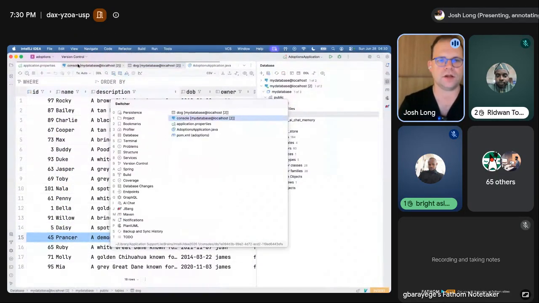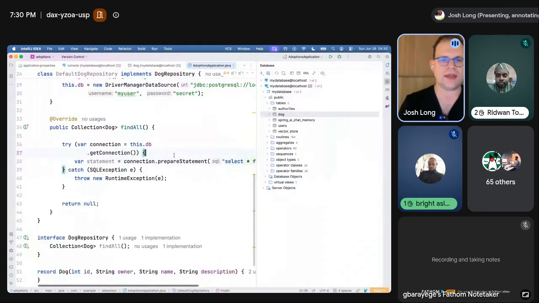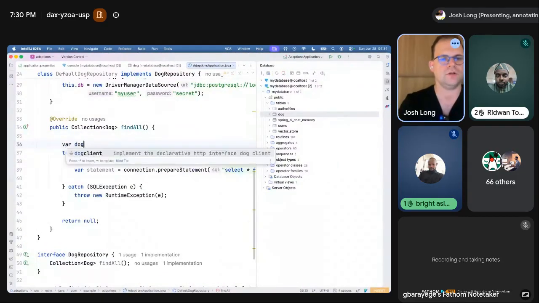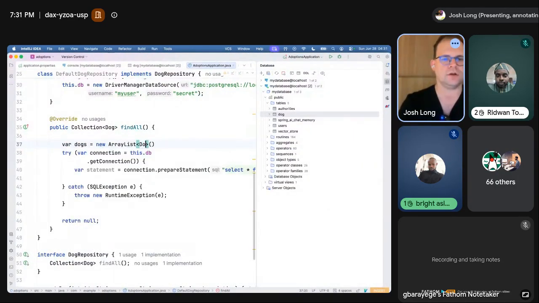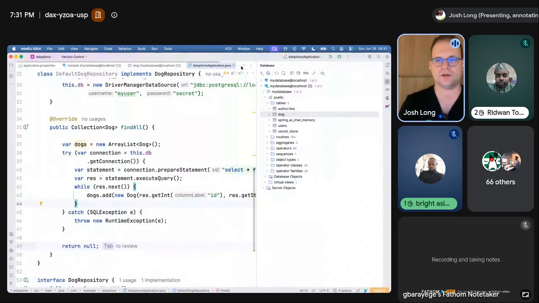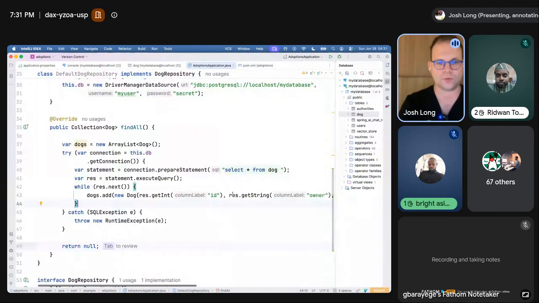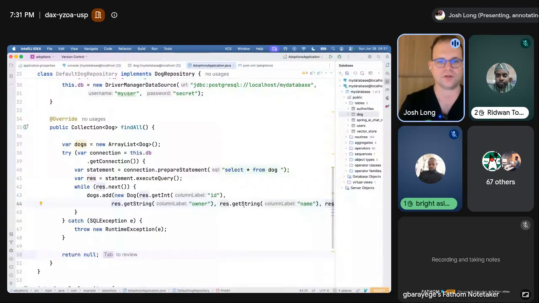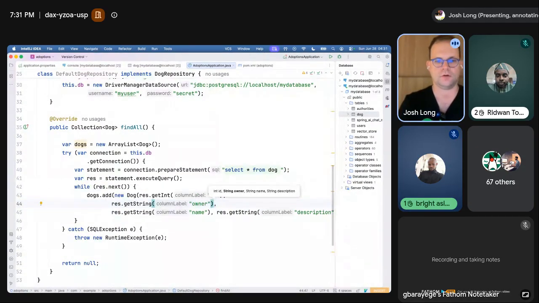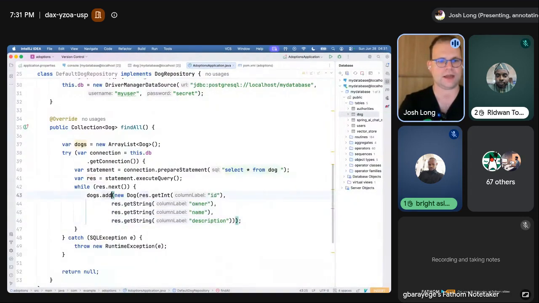So I'm going to go back to my code here and read that data. And the table is called dog. And so I'm going to read the data into a collection. So var dogs equals new array list. Okay. And I'm going to say statement.executeQuery, var results set, right? And I'll say while that results set has more records to read, I'm going to read the records into a dog object, and I'm going to write them to this array. So I've got name, owner, description, and the ID, okay? And there we are. There's my basic code.